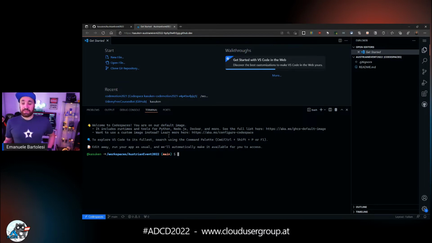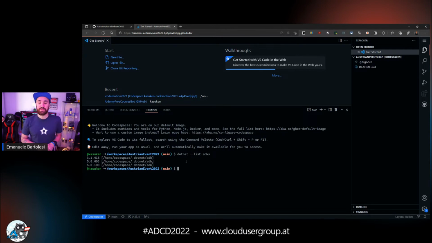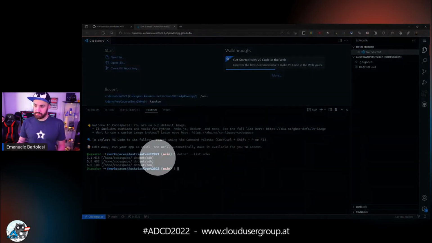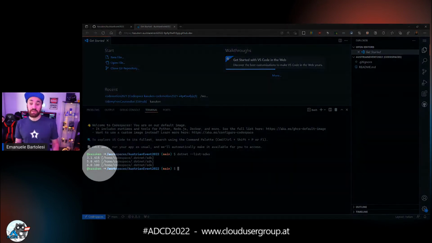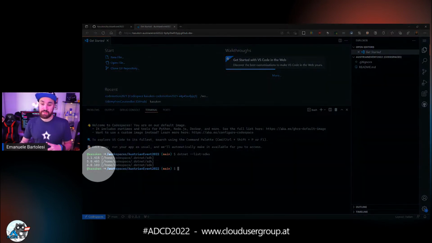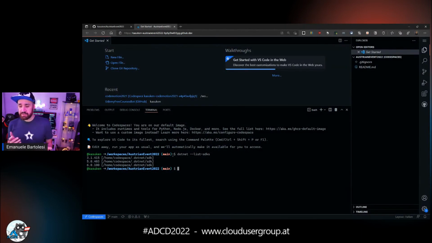And you have, in this container, Node.js, Python, Docker, and they forgot to mention .NET, because you have .NET as well. List SDKs, if I remember correctly. Okay, and you have also .NET. You have the version, all the stable versions of .NET, but you can add as many SDKs as you want on Codespaces.